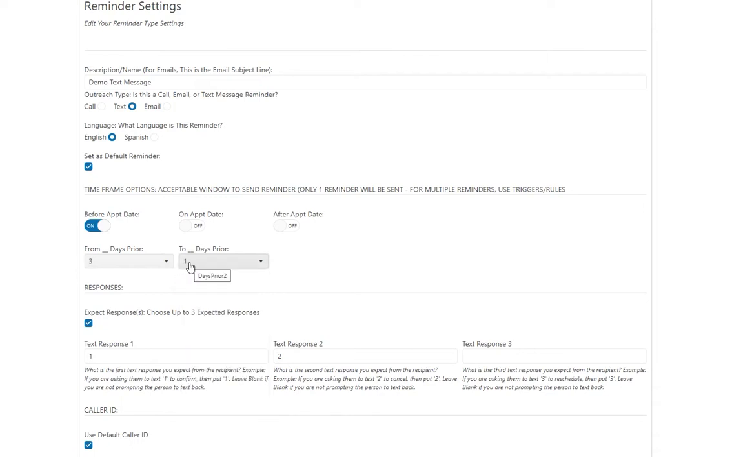You can think of it this way. If the appointment is scheduled prior to 3 days before the appointment date, then we will hold the reminder in queue until 3 days prior to the appointment date, and then we will send it out. However, let's say you scheduled the appointment the day before the appointment date. We will still send it out because it is still within the time frame of 3 to 1 days prior to the appointment. You can also set reminder types to be sent on the appointment date itself.